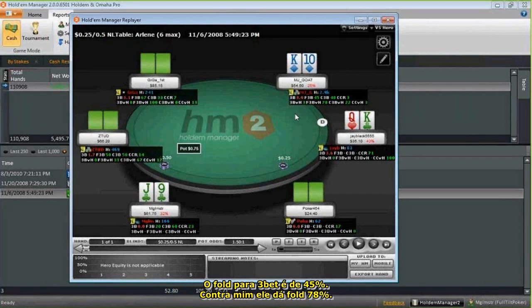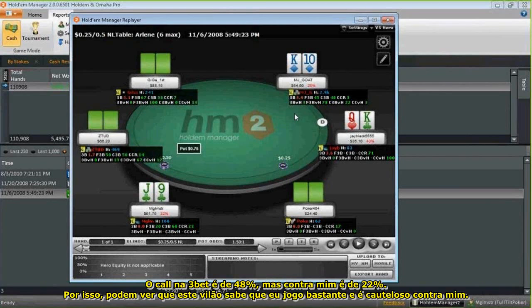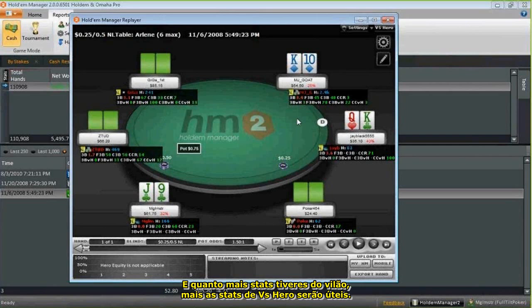The fold to 3-bet, he is 45% versus me. He folds 78% overall. The call 3-bet is 48% overall, but versus me it's 22%. So you can see that this guy knows that I play quite a bit, and he's cautious against me. And the more stats that you get on villains, the more useful these versus hero stats will be.